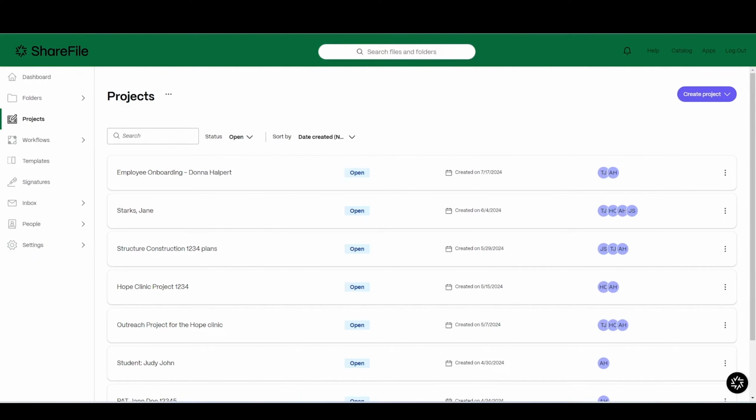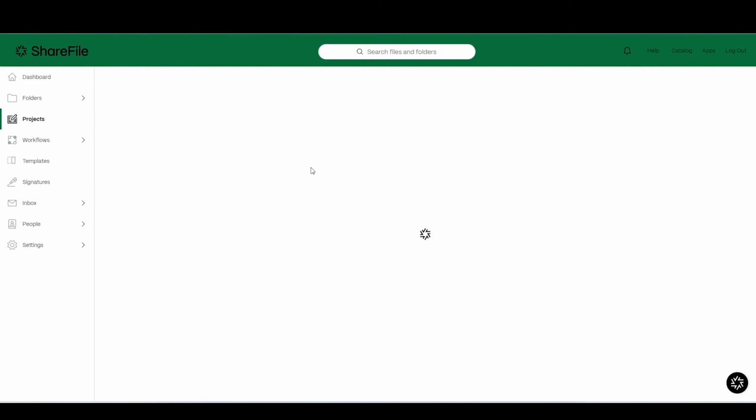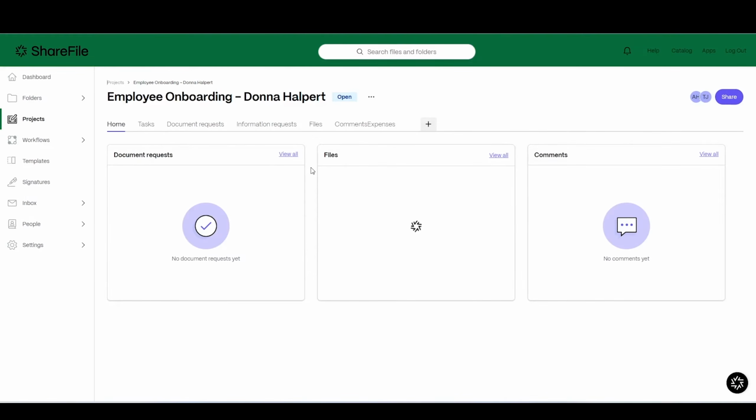To set the stage, this project that we're going to look at is centered around onboarding a new nurse for a clinic, but projects can be utilized for many different scenarios. So let's take a brief look at a project and see some of the structural details within the project. I'm going to go ahead and select this onboarding project for Donna Halpert.